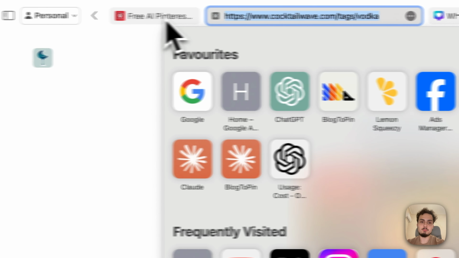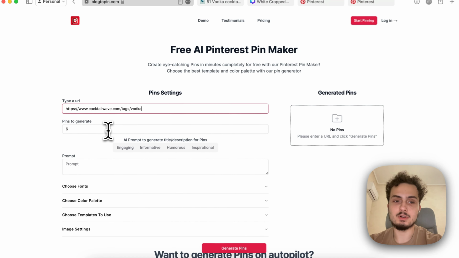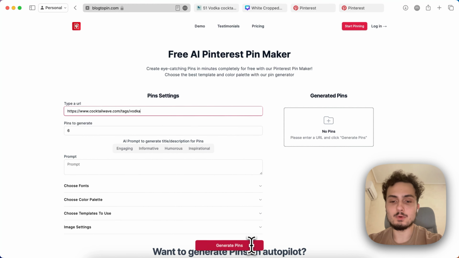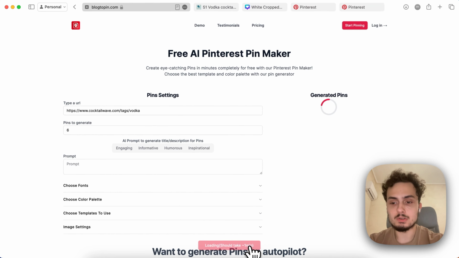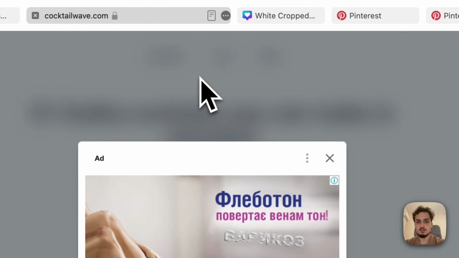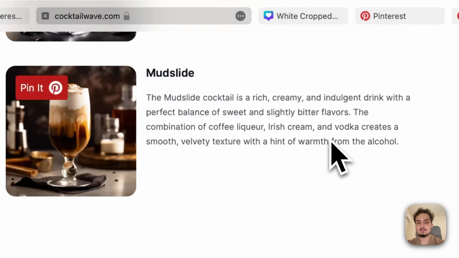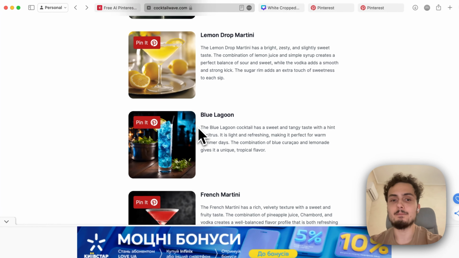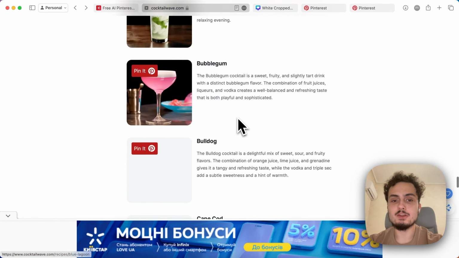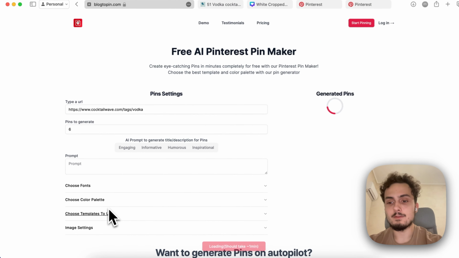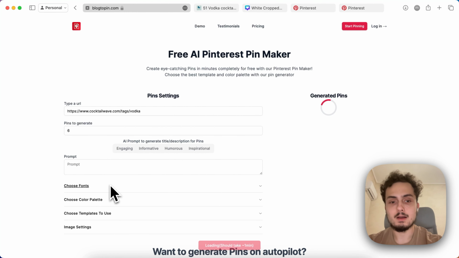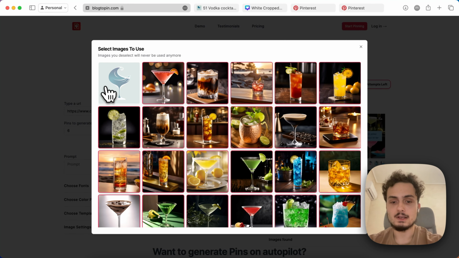So let's just copy the URL here, enter it, hit generate the pins. I can also adjust how many pins I want to generate, but let's generate 6, that's okay. It will start scanning the whole page, extracting all the images from the page, and also coming up with 7 unique AI titles for you, also completely for free. And you can also adjust this AI title in this prompt. We'll take a look at it a bit later.